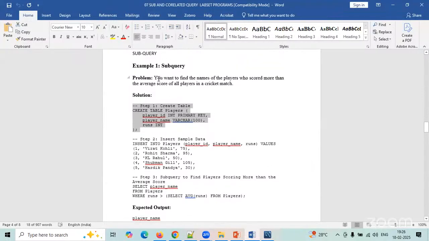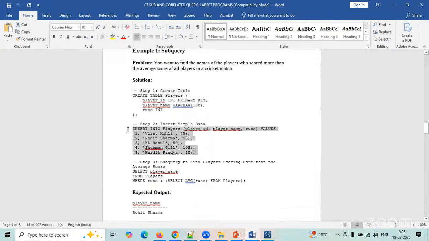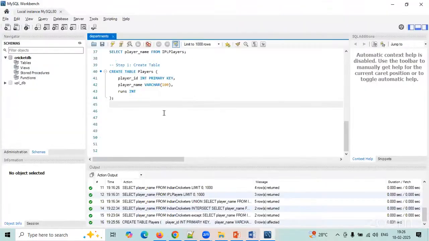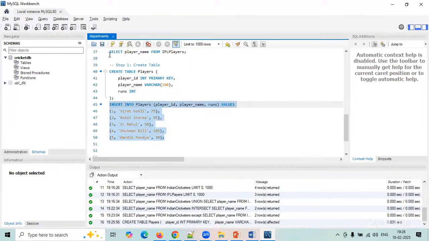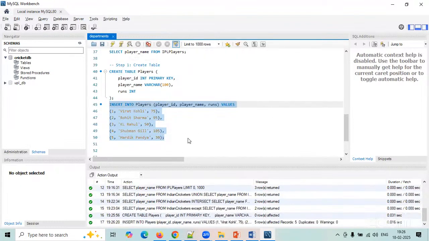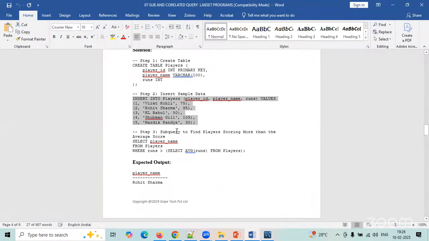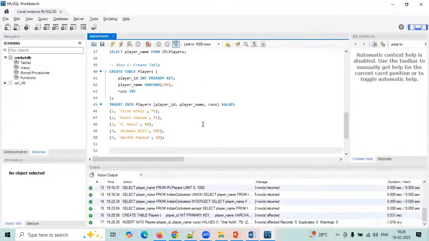What is the objective of the problem statement we are talking about? You want to find the names of players who scored more than the average score of all players in the cricket match. So let me insert these records. I think I have done the DML statements. Now, what is the objective? Use a subquery to find the players who are scoring more than the average. So let us see what it is.